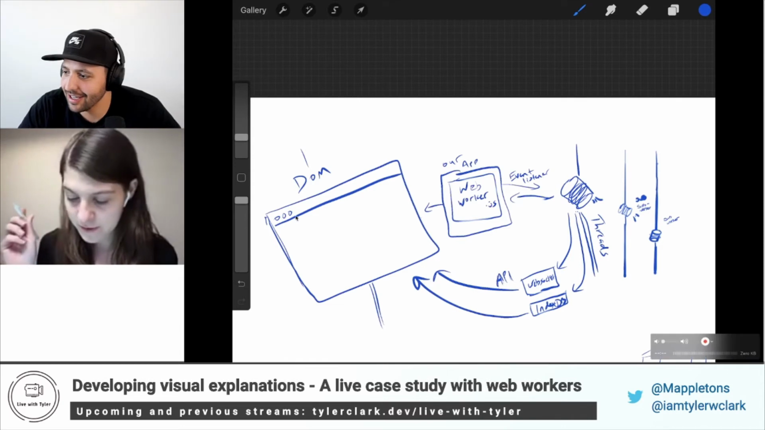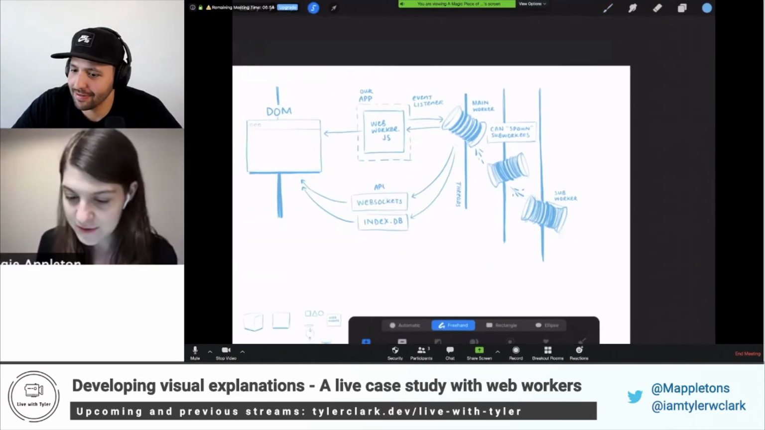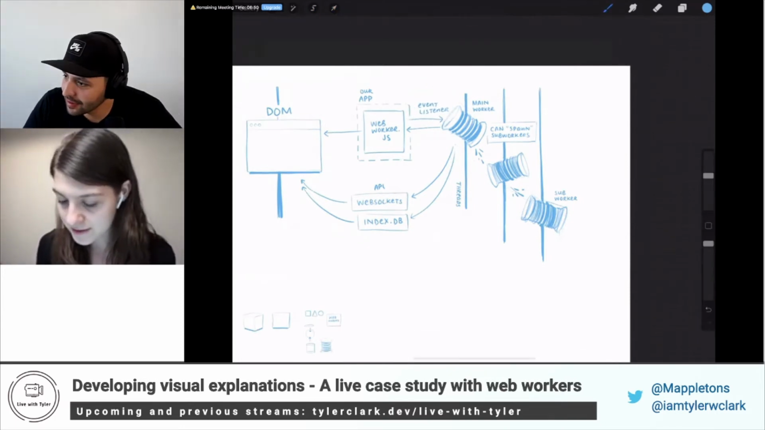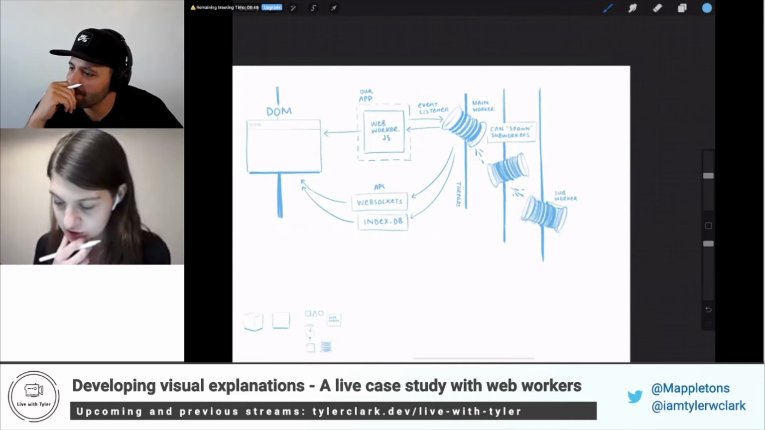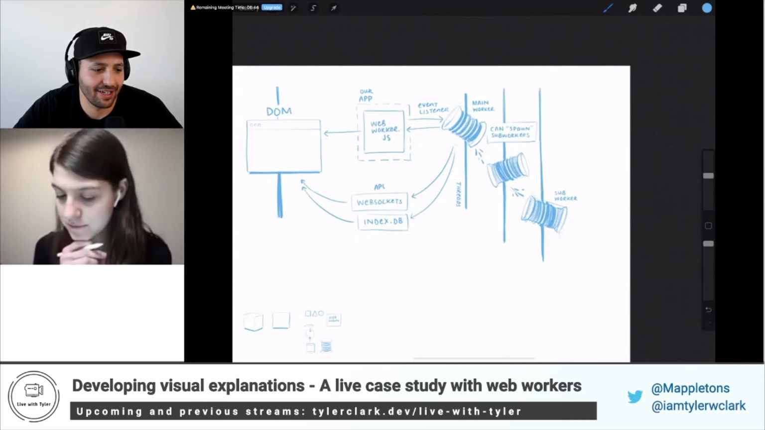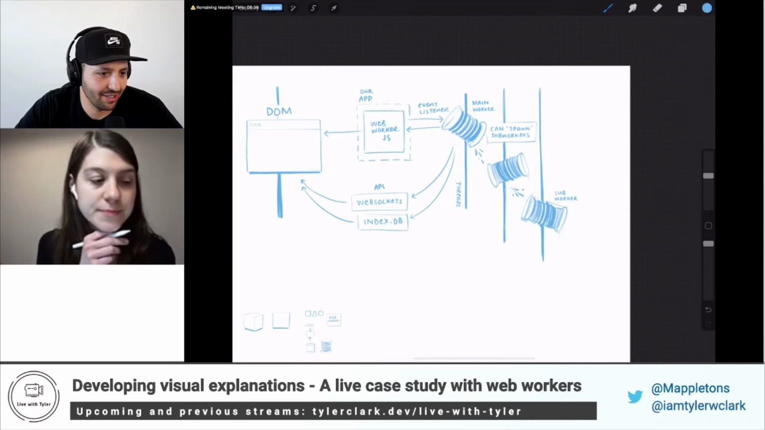So yeah, we've got the DOM, the web worker, the event listener. I'll make sure that's on those labels. Main worker, sub workers. Do you think there's anything else we need on the map, or have we got most of the main players? I think that's most of it there.